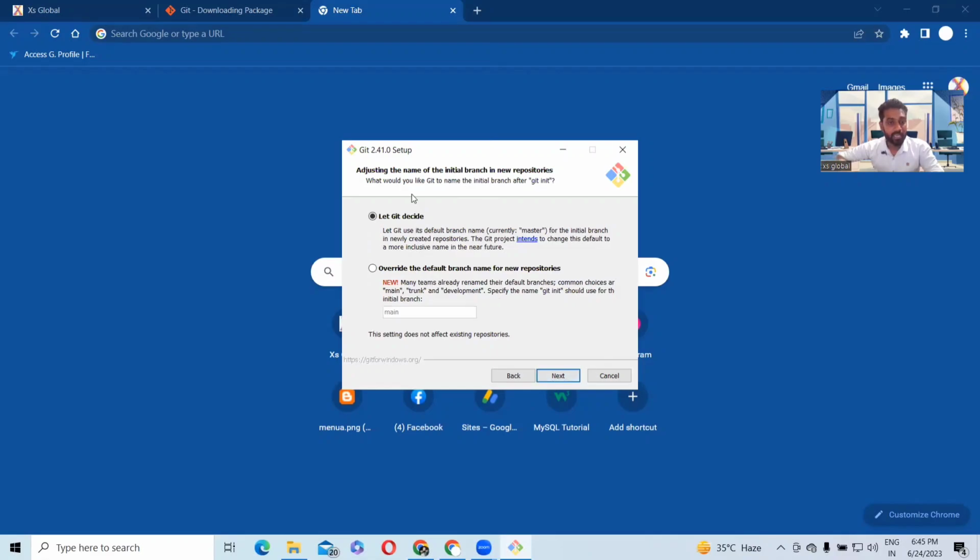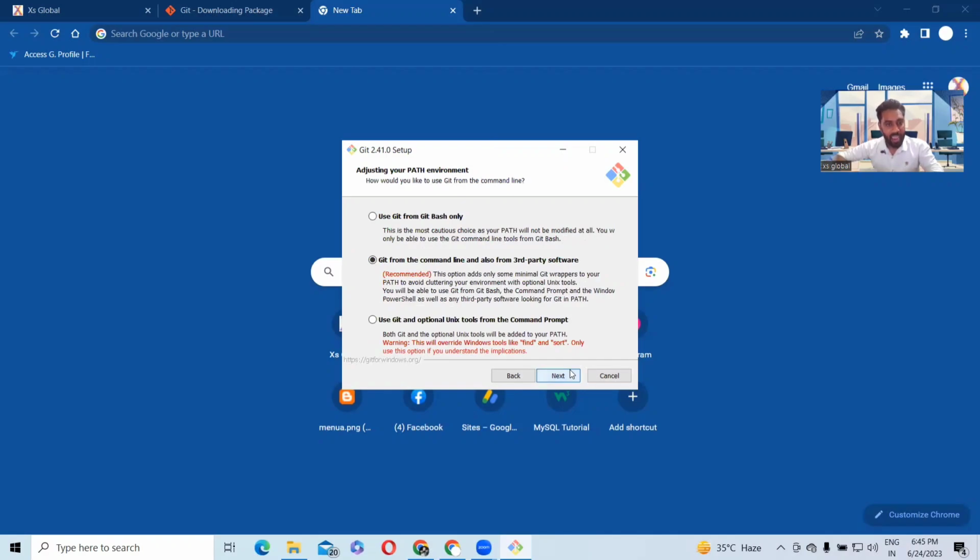Next is adjusting the name of the initial branch in new repositories. Whatever it is, just keep the default. It is very simple and easy. Keep the default, let Git decide, and click next. The next window is adjusting your path environment. Keep the default: Git from the command line and also from third-party software. It helps if you want to use the Git plugin in third-party software. So simply keep the default.